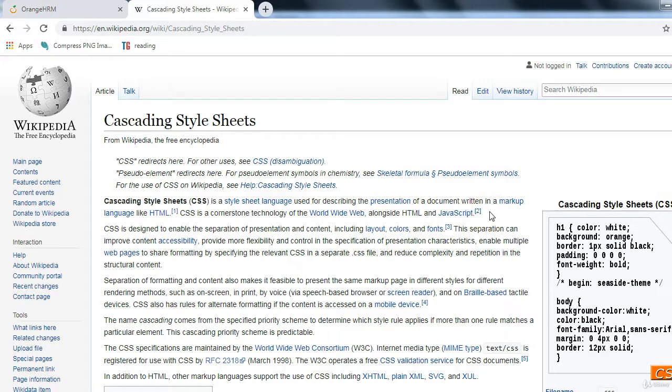So let me make it simple. If you see any website, behind the scenes it is HTML or JavaScript, right? But the color and fonts are things coming from CSS. The color of the button, the color of the text box, the background of the page, these things are coming from the CSS, cascading style sheets.